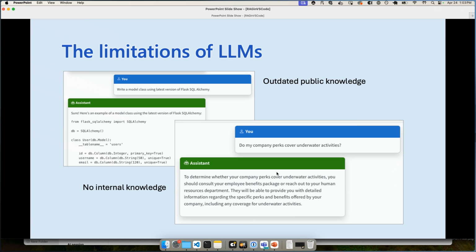And also, they don't have any internal knowledge. So if I wanted to ask it about something that's not on the public internet, there's just no way for it to know that, right? So, how can we get LLMs to answer questions accurately? That is what I am so interested in and what I spend all my time on, because I love LLMs.